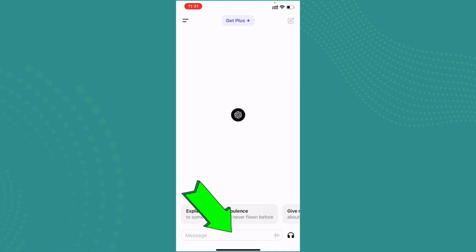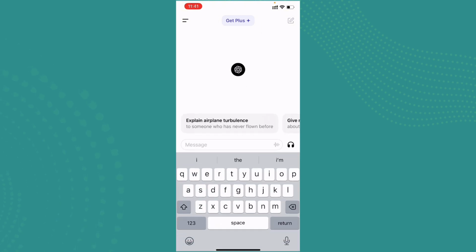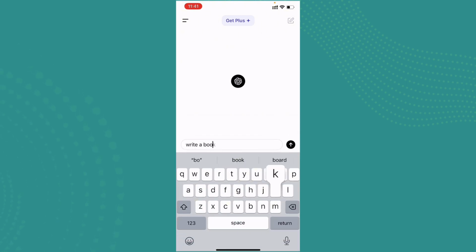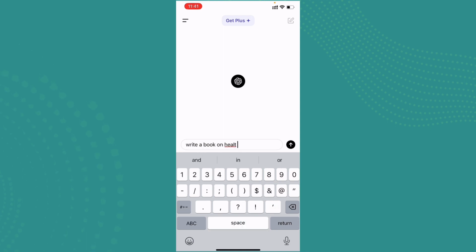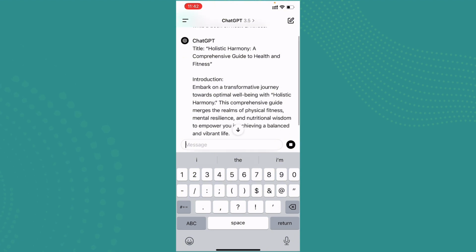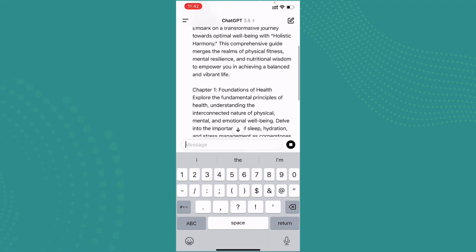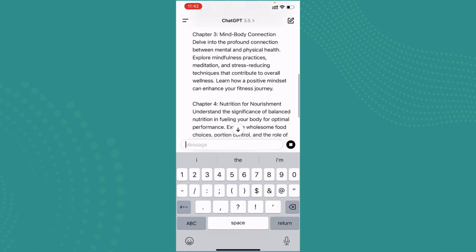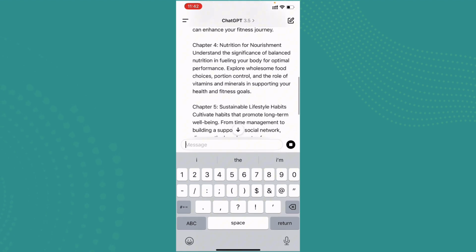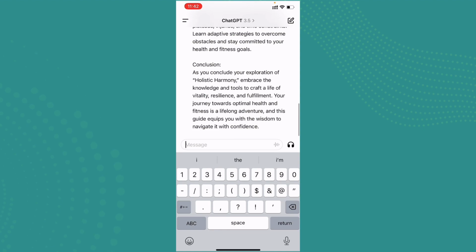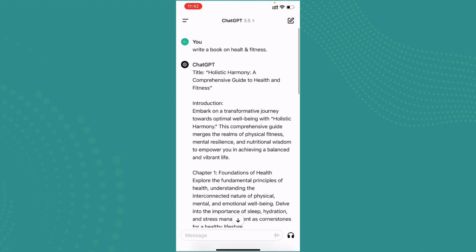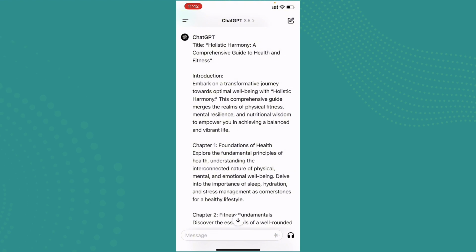Once you have opened it, in the message box, go ahead and type down, write a book on whatever topic that you like, and just send it by tapping on the arrow button. Here ChatGPT will start generating the book or certain ideas about the topic that you have provided, and you can see all the topics, ideas and information that ChatGPT has provided to you in order to write a book on the topic. You can take some ideas from there and rewrite your own book.